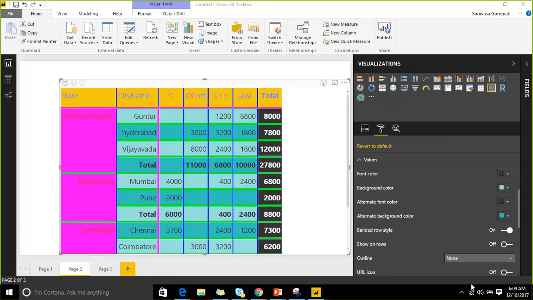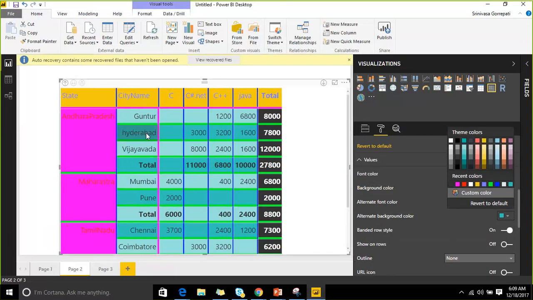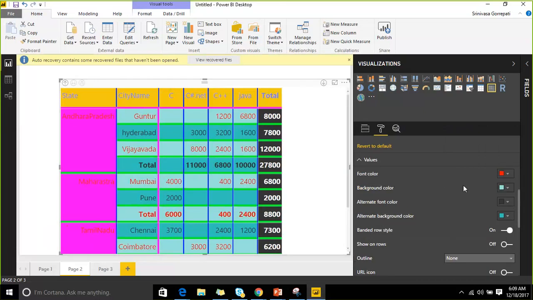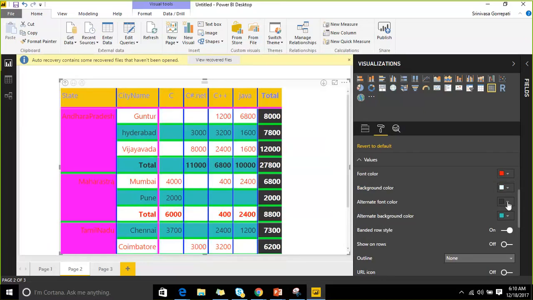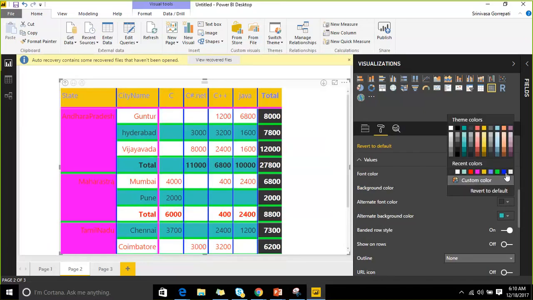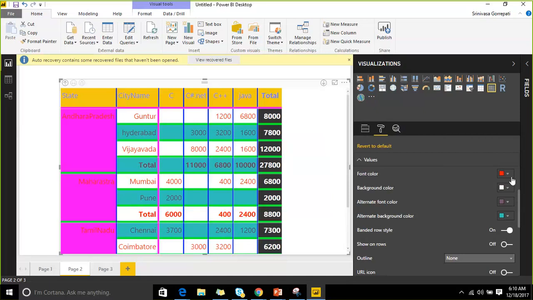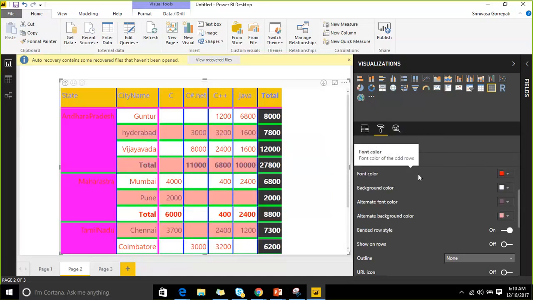The configuration for values is what is the font color, background color. The first, that alternative formatting we need to apply. What color you want to apply or what background that you want to apply. You can specify. And then after, banded row style.